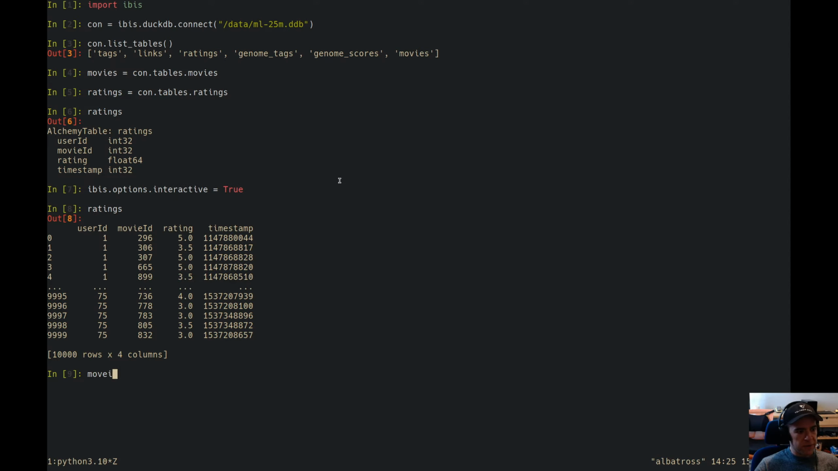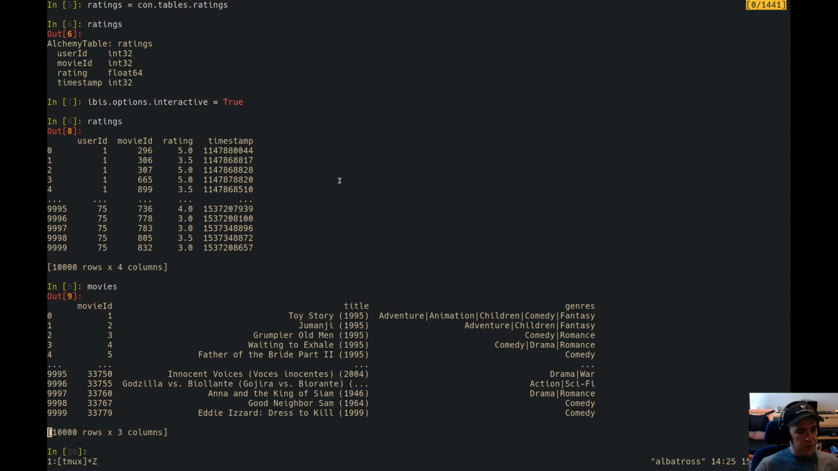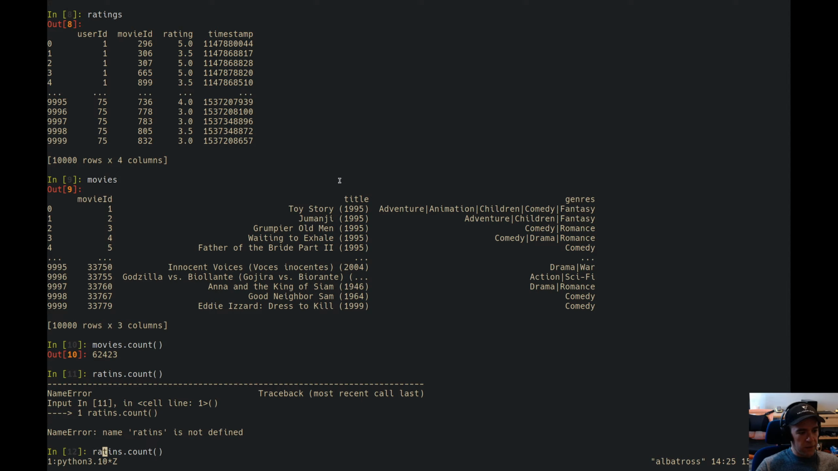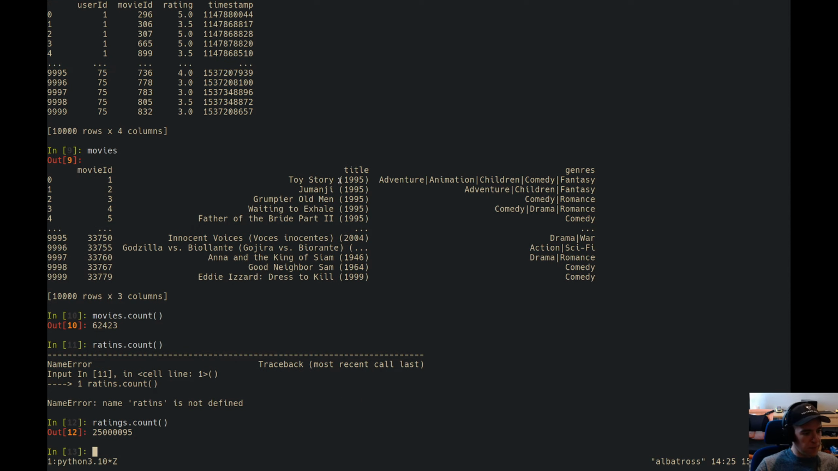So we've got ratings and we've got movies, and you'll notice again that there's 10,000 rows here. That's just what's showing up from Ibis's repr of the table. But of course, if you count the thing, there's more than that in there. And so if you look at ratings.count, oops, if I could spell, that would be nice. So there's about 25 million-ish rows in the ratings.